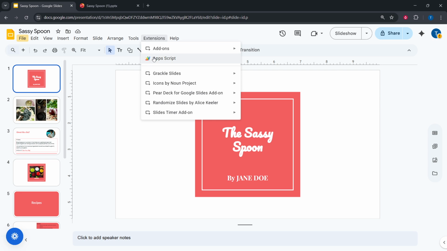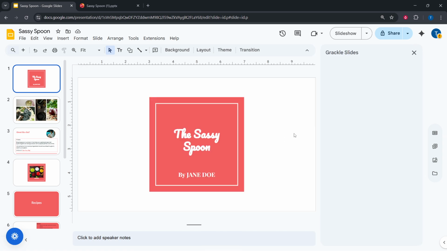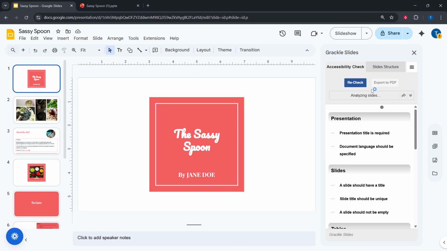Open the presentation you want to review and go back to the Extensions menu. Find Grackle Slides in the list and click on it. From there, select the Launch option. What Grackle Slides does next is it scans through your entire slide deck to check for various accessibility concerns. These include missing alt text on images, improper reading order, inadequate color contrast, and missing slide titles, among other things.